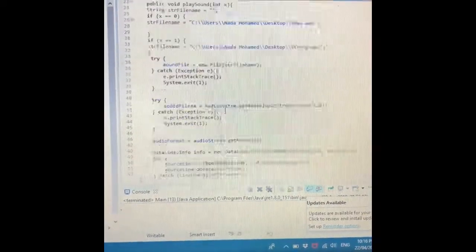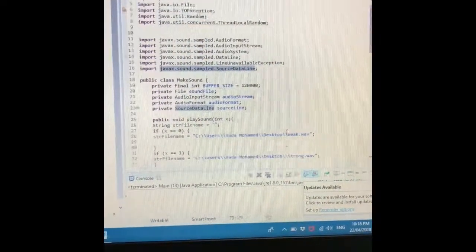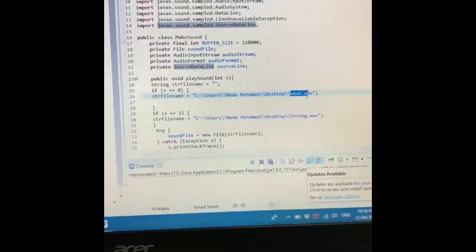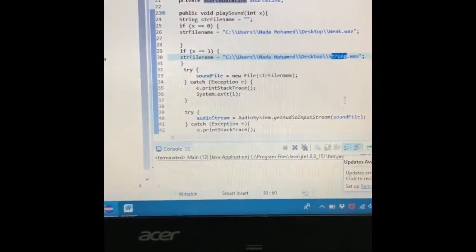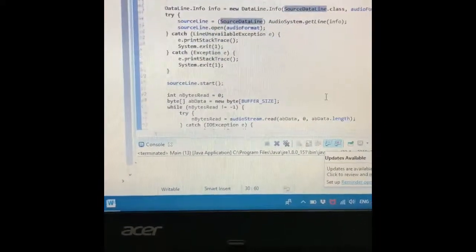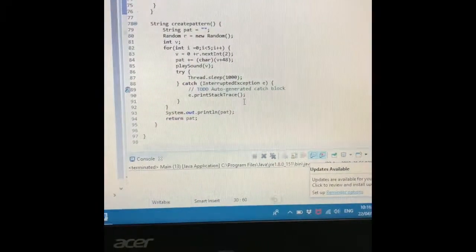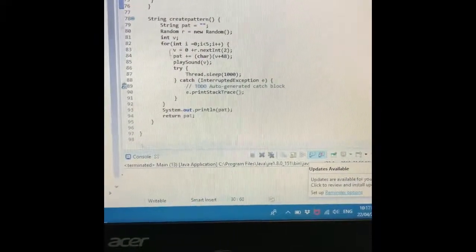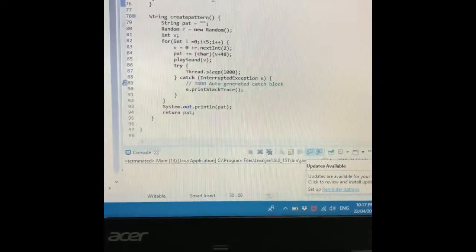We imported several libraries so that we can get audio in and audio out. We have the weak sound file and the strong sound file. We generate the sound using a create pattern. It creates a random pattern of sound and returns the string, which has 1 for strong, 0 for weak.